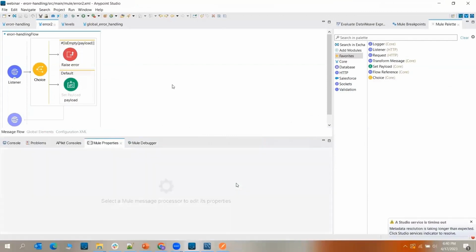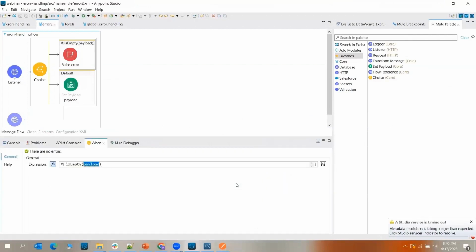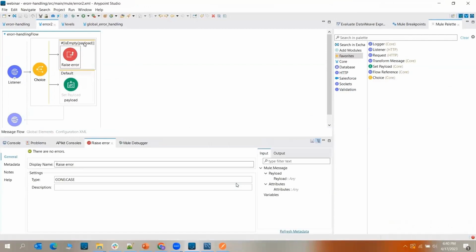Now let's move on to the raise error component that we talked about. This is a simple flow I have created to demonstrate how we can make use of the raise error component. I'm checking a condition whether the payload is empty or not. If it is true, if the payload is empty, I'm raising an error. Here I'm using my own namespace and then payload, so this is my own customized error type, and we can also mention the error description as well: the payload is empty.